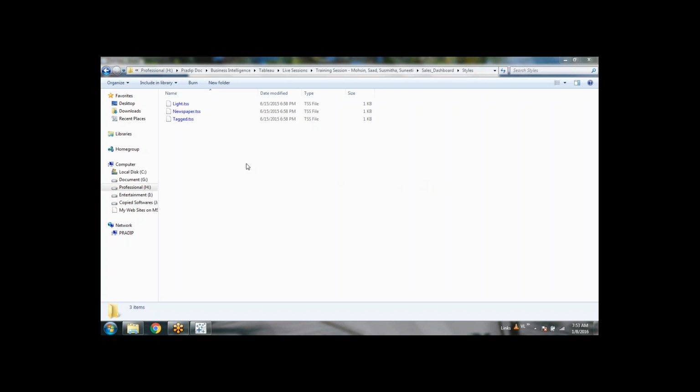So you can create some style specification for a particular object. Say you have applied a font, a background color, a fore color, and many things. Then you can save those styles in the TSS format to avoid repeating that styling on multiple objects. You can simply apply this TSS to those objects.